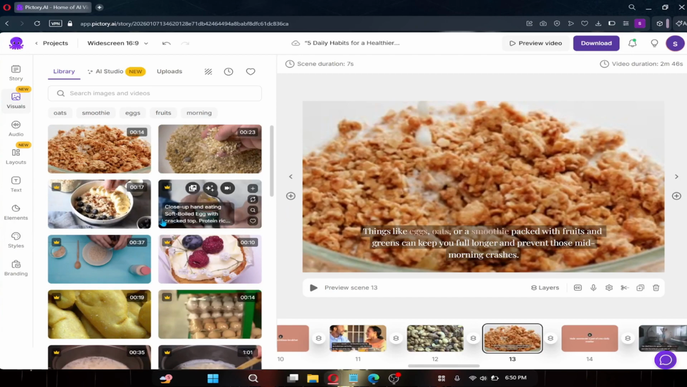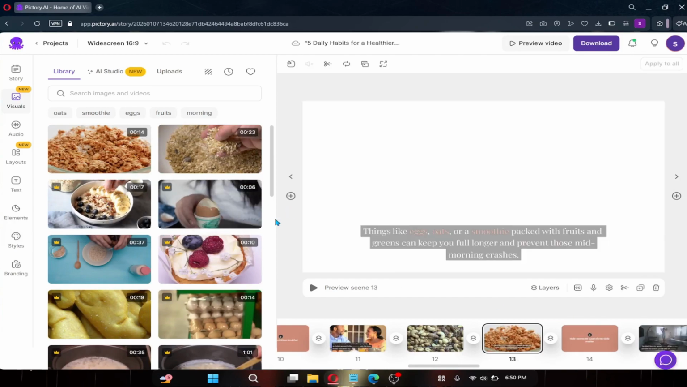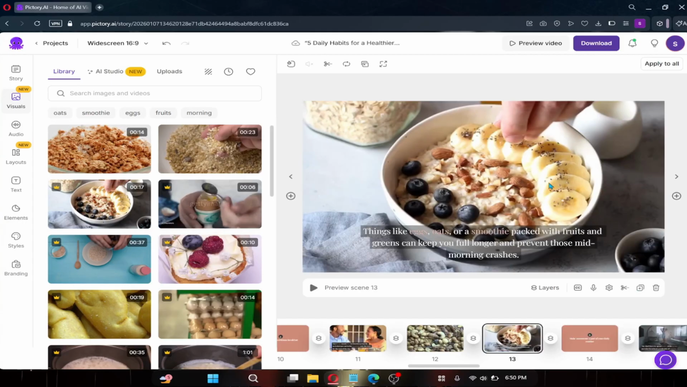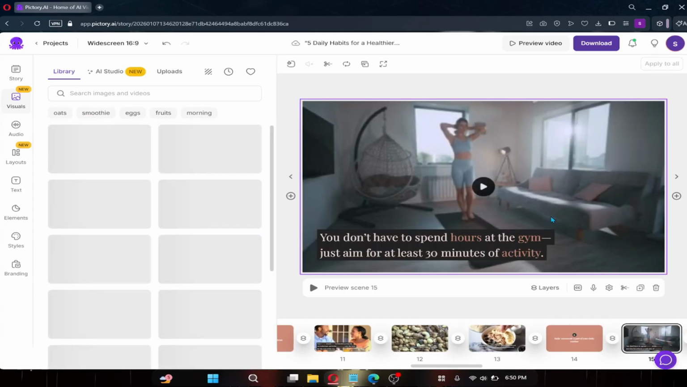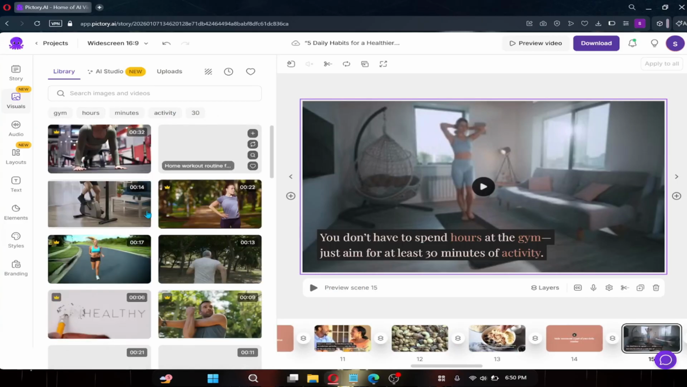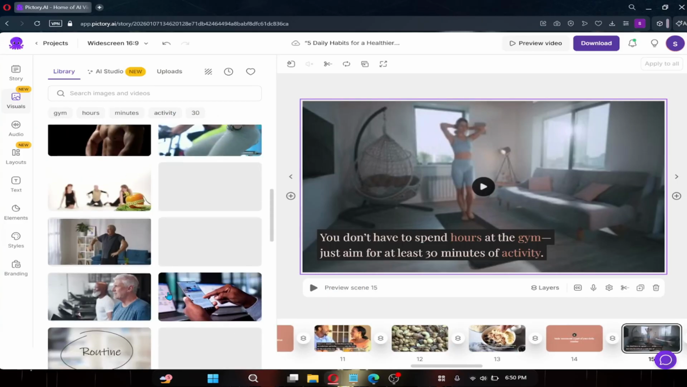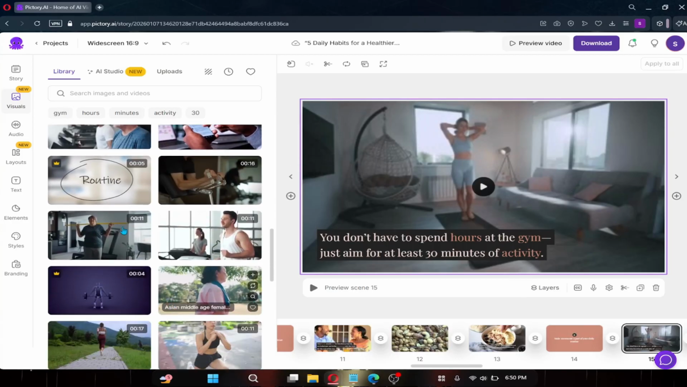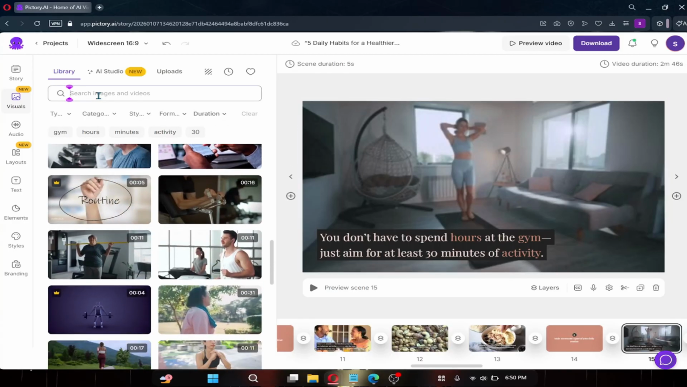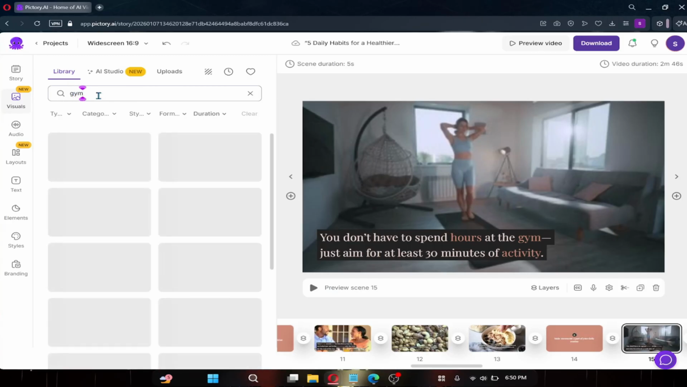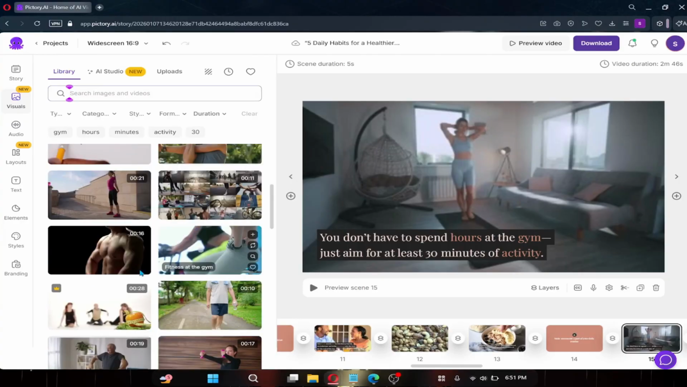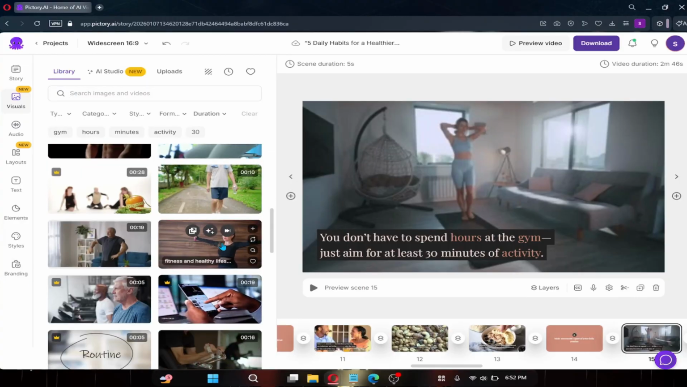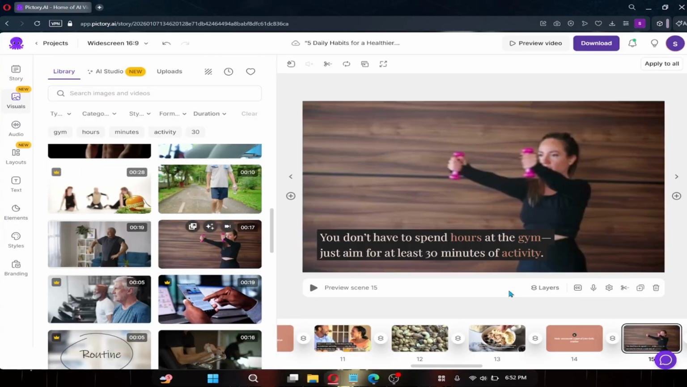For example, if the scene is about drinking more water, choosing a clip that shows someone pouring or drinking water makes sense. Once you select a new visual, it replaces the old one instantly. You'll repeat this process for each scene, matching visuals as closely as possible to the on-screen text. As you go through the scenes, make sure the visuals align with the message. For instance, a scene about morning exercise works well with visuals showing someone stretching, jogging, or doing yoga.